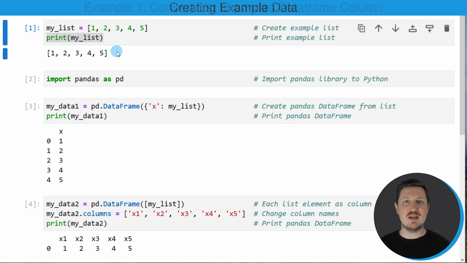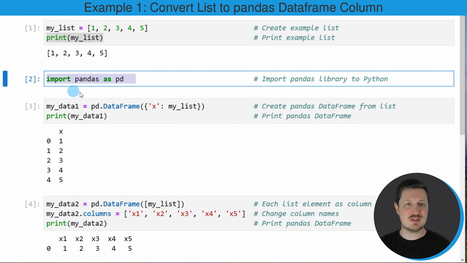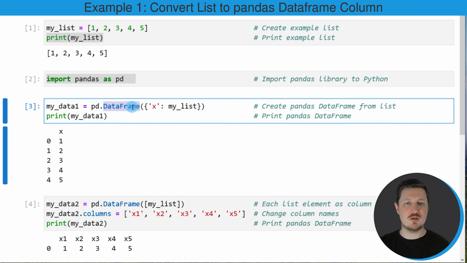Now if we want to create a pandas data frame, we first need to import the pandas library, as you can see in the second code box. After running this line of code we are able to use the functions of the pandas library. And we are also able to use the data frame constructor, as you can see in the third code box. In this box, I'm specifying that I want to create a pandas data frame based on our list object.